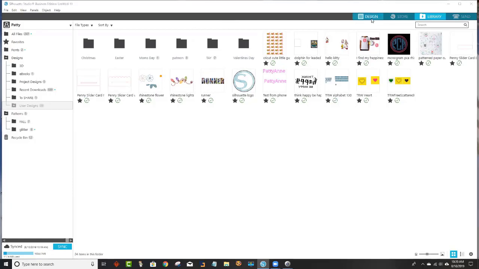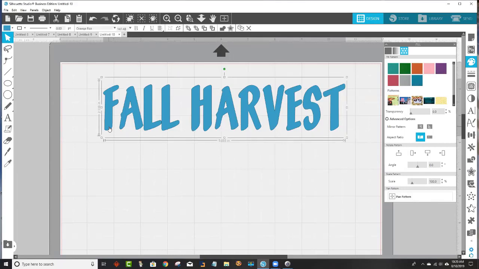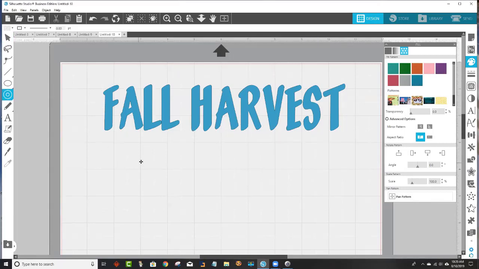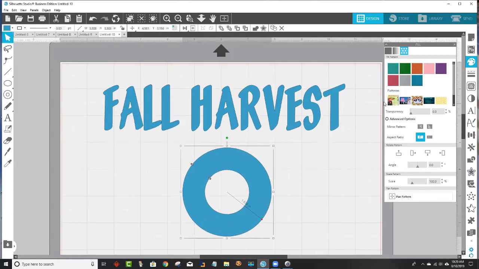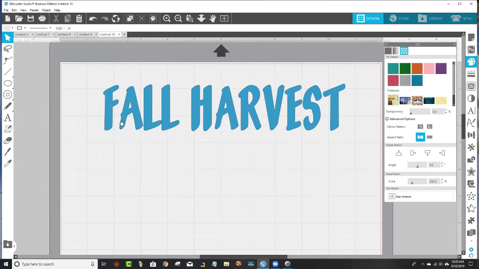Okay, if I come back over here to design and I look down here, there it is. My newest pattern is there. And if I wanted to, one last time, I could bring in a circle or a dot or anything and bring this pattern over here and just fill it right into there like that. So that's how easy it is. And now we have letters.